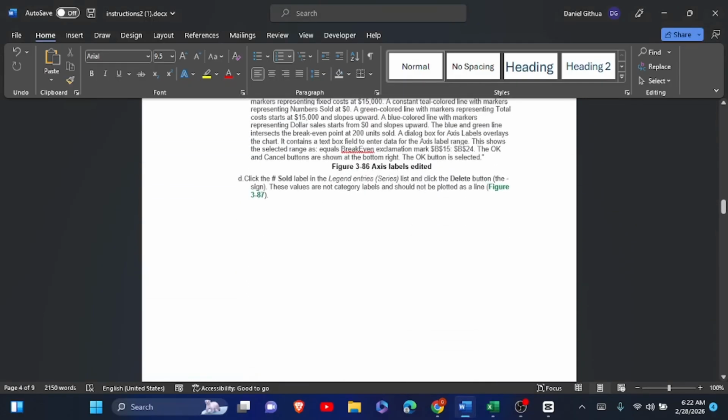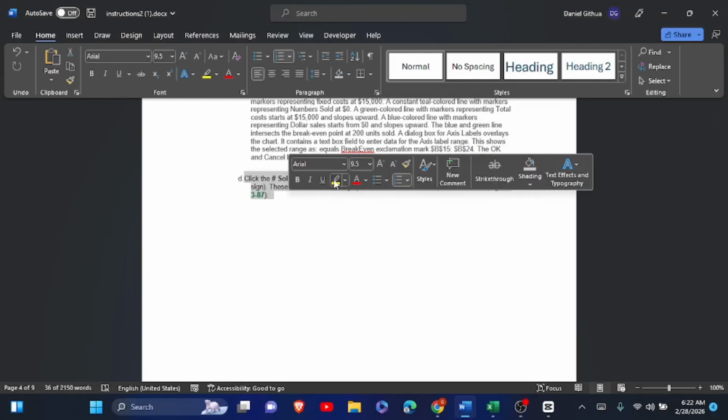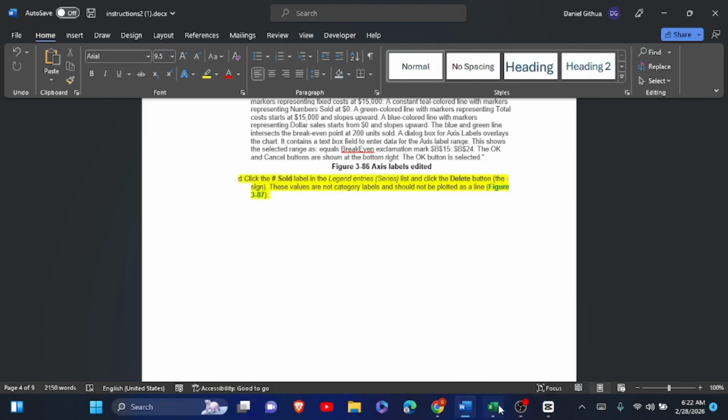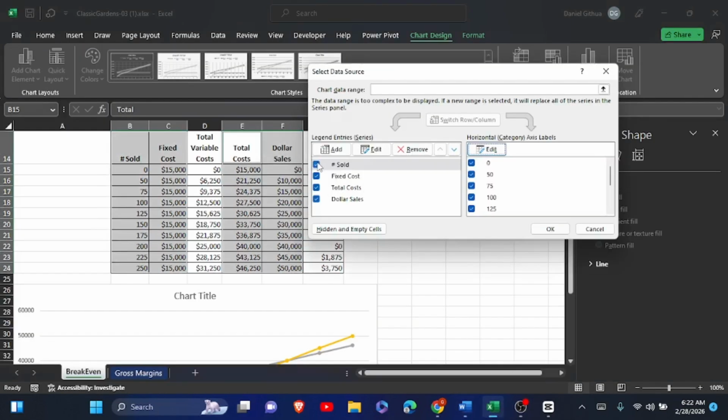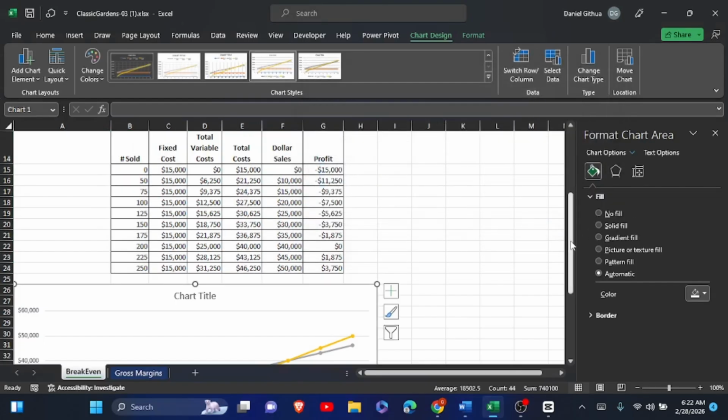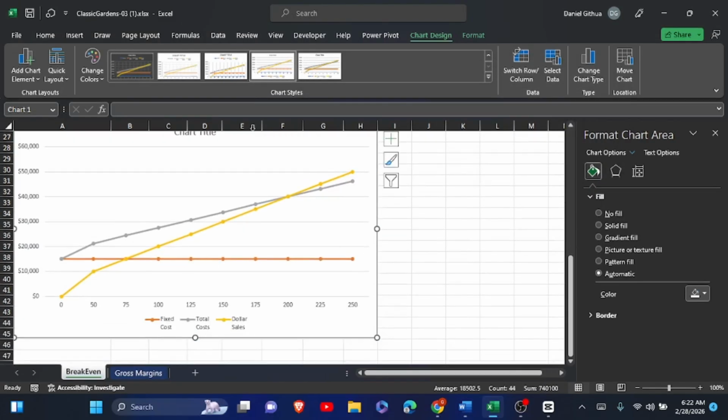So we are going to click on the hash sold label in the legend entries, and you're going to delete it. So that is what you're going to do next. Click on it like that, and then click remove. And then you're going to press OK, so that we can have our completed chart. And this is our completed chart.